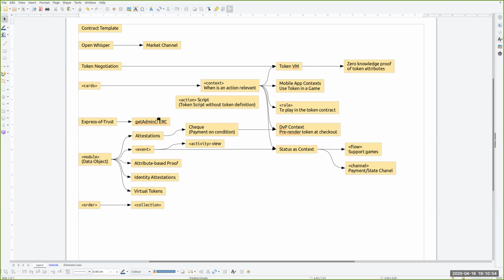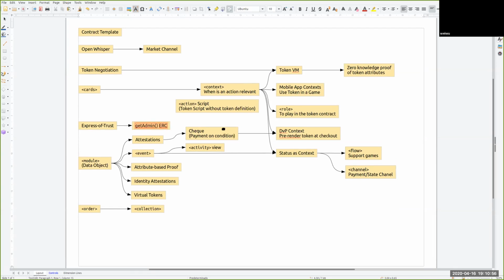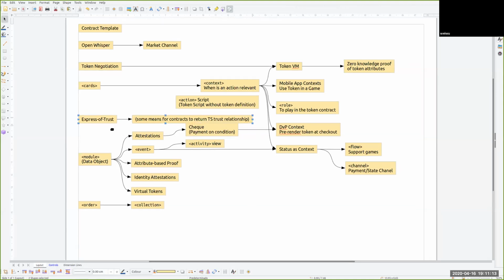Yeah. So then we will write some means for contracts to return the TokenScript trust relationship. Okay. So now this is out of the way.